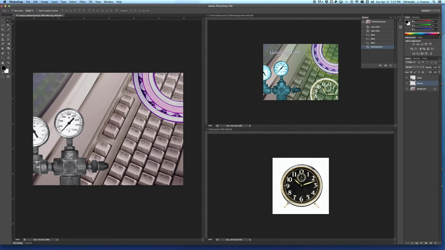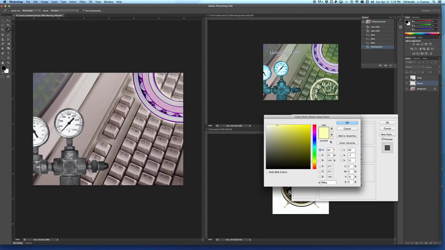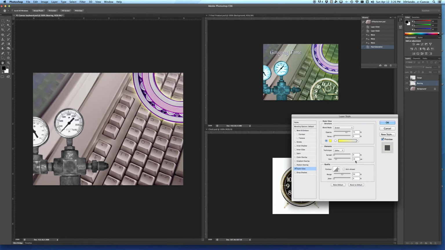The next thing I want to do is, you notice there's a little glow around it. So we're going to double click on the bearing layer, and we're going to hit Outer Glow. We're going to increase the size of it so it's a little bit wider. And if we want, we can change the color. So here's where you would change the color. If you want to make it a little bit brighter or something like that, that's how you would adjust the color. So we've added that.